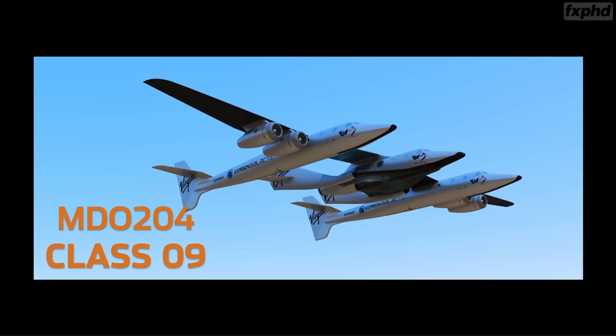Hey everybody, welcome back to class 9 of mdo204. In this class we're going to take our scene. I'm going to show you how to do a few more things with volumetrics. We're going to light and render it and then bring it into Nuke for final composite. So let's get to it.